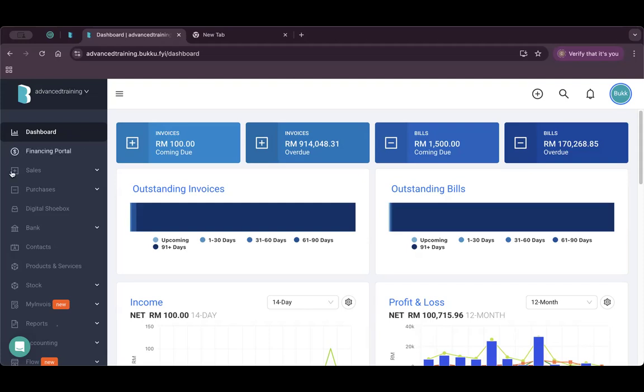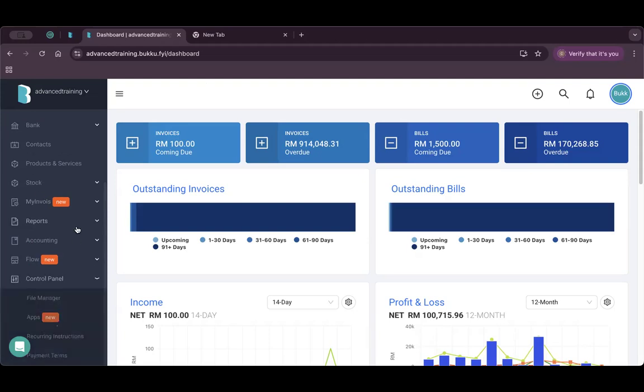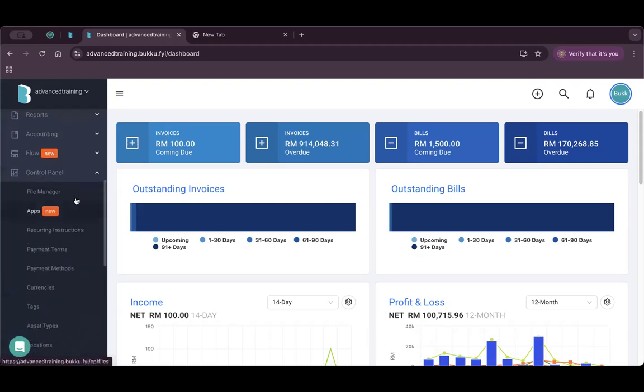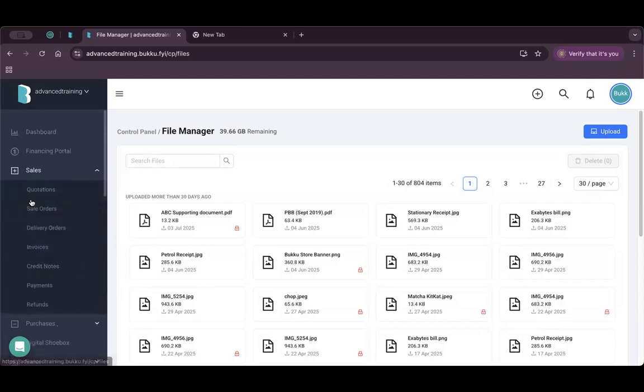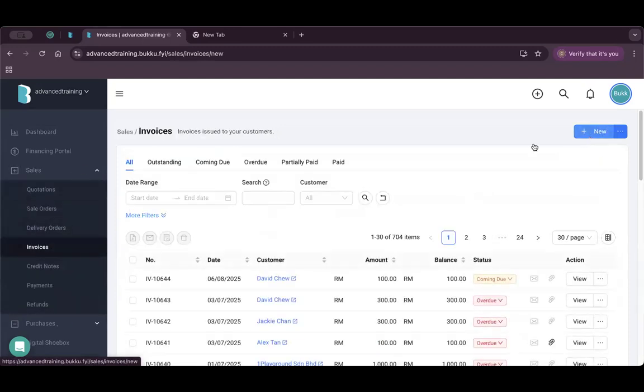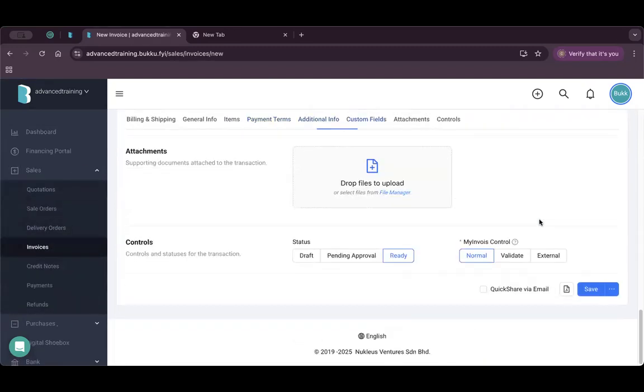The first thing, under the control panel, there are some features that I would like to go through. First is the file manager. What is the file manager? File manager refers to the file attachments stored in your Bukku account, the documents uploaded into your Bukku account. Usually, if you can recall, you upload documents through the digital shoebox, or you attach them yourself in the attachment section, like this attachment section in the transaction.